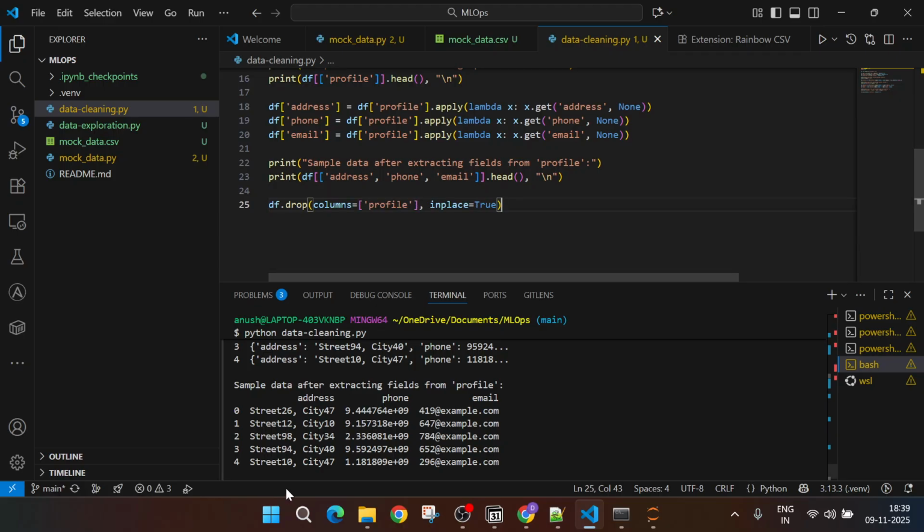So we have already changed these into different columns, right? So now profile is not needed anymore. We have already converted it. The extra profile is there, so we are removing it. We have already pulled out the useful bits, so we drop profile to keep the table tidy. inplace=True modifies the data frame directly. If you want to keep raw JSON for audit, skip the drop or save a copy before dropping.